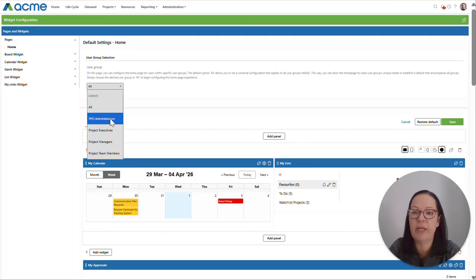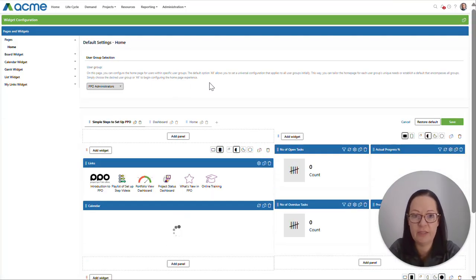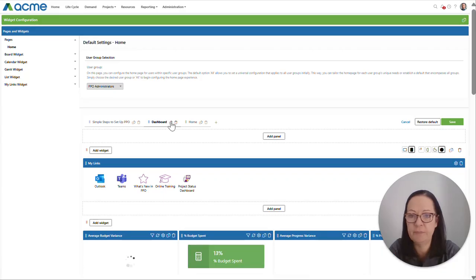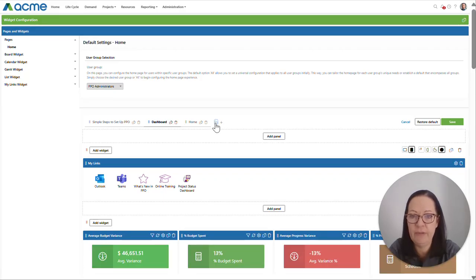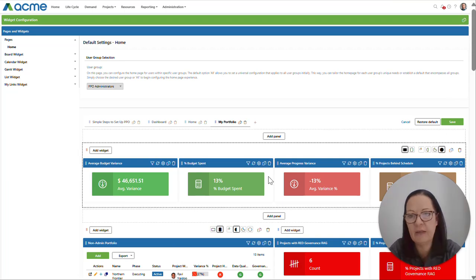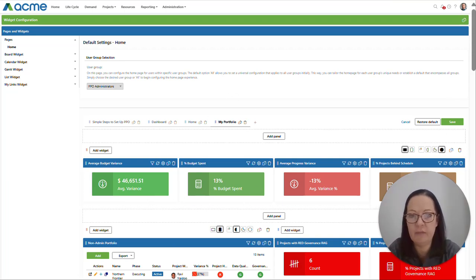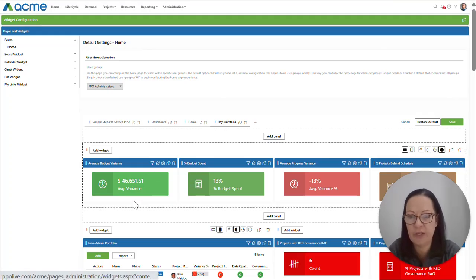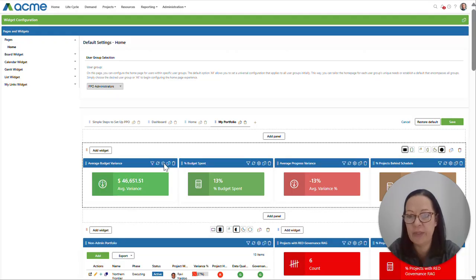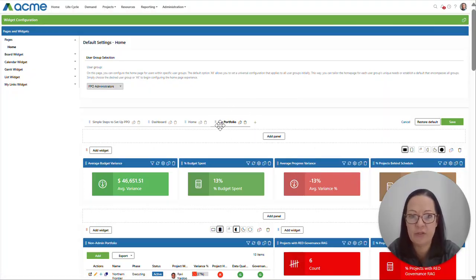If I want to focus on making changes to the PPO administrator's defaults for their home tabs, I would select that specific user group. Here I have the ability to copy a tab and paste it. You'll notice it inherits the same name. I can then change the caption of this tab and make any changes that are needed based on the specific page that I'd like to share with the PPO administrator. We can change the filtering options, and we can change the settings for each of these widgets within the panels. So that is all in your control.